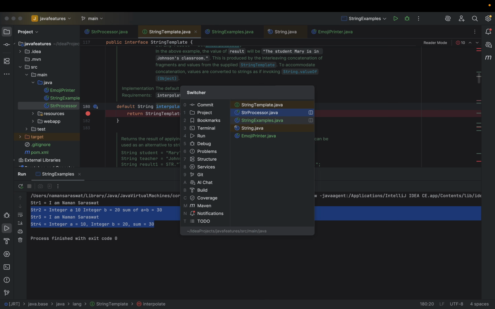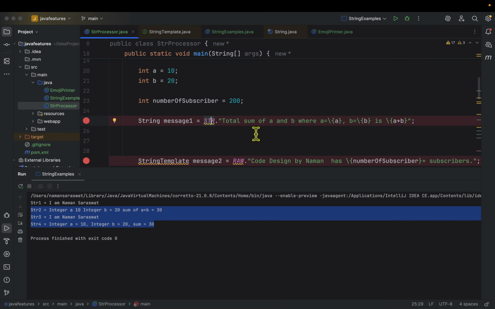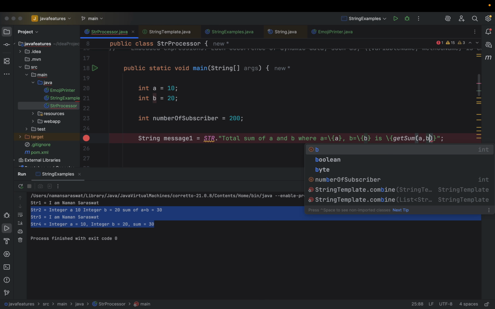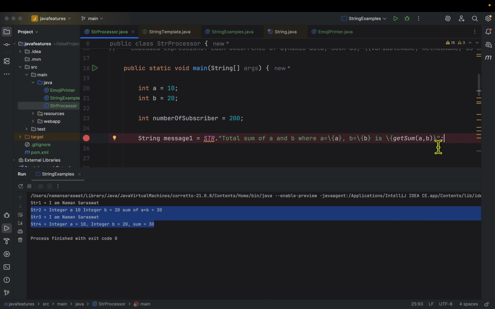Now let's go back to the StrProcessor class, and here we are defining our template after the dot. This is the total sum of A and B, where A is equal to A. Here we have defined the variable B and A plus B. So this is the expression that I talked about, that we can define an expression as well here. We can also define the getSum method here, which will also give us the same result. But for now, let's see the expression.